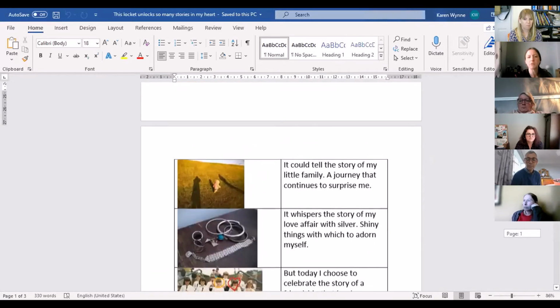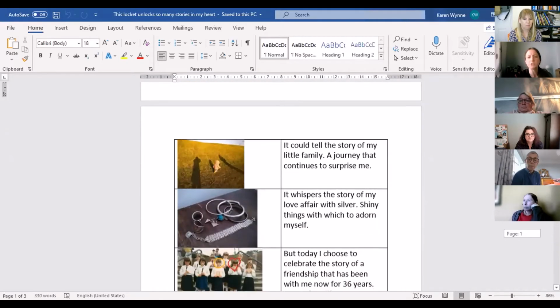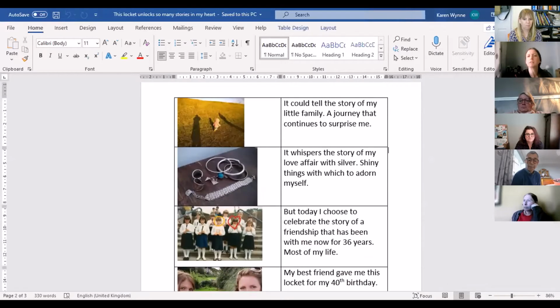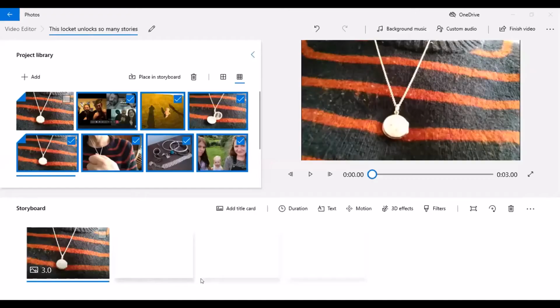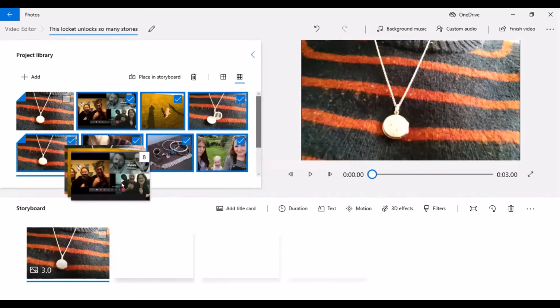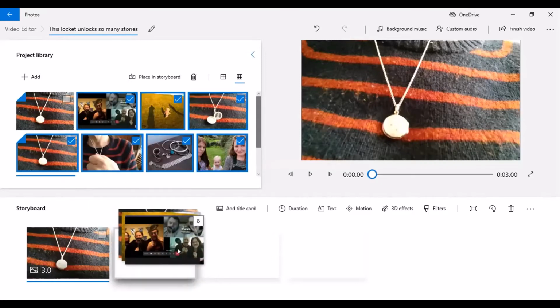So I'm just going to have a quick look through and say, okay, I've got friends on Zoom, shadows, silver, and my friend. And back into the video editor. I'm just going to drag these. What happens is they go into this storyboard along the bottom. This is what becomes my film. So if I drag friends on, oh no, that's taking all 8. We could do it that way actually. Okay, I'm going to drag all 8 of these pictures in down here.